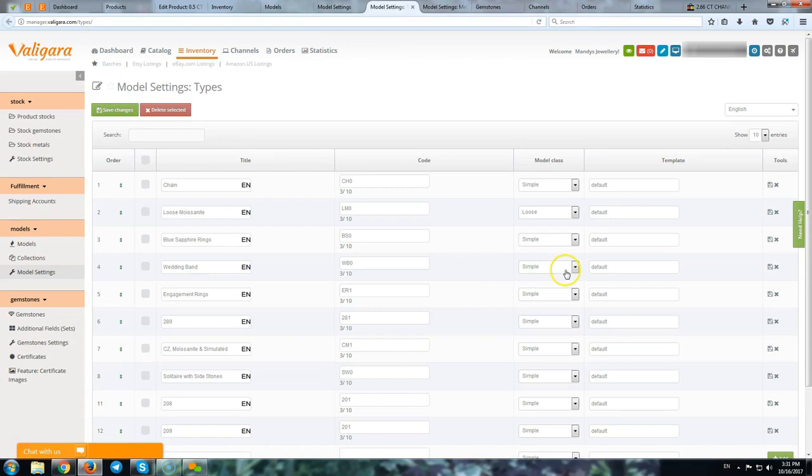Okay, so setting the right types with the right simple / loose / set class is very important, so that the products get the right representation. For example, Amazon does not allow posting loose diamonds into the diamond jewelry, or the opposite. So to do this correctly, it's very important to set the right types, the right model classes to the products.